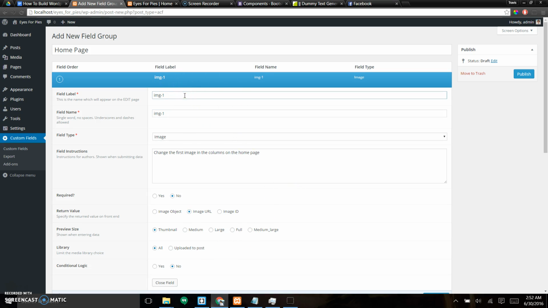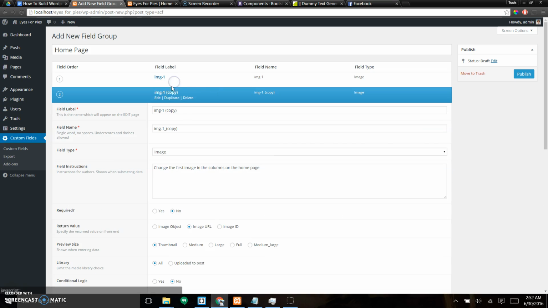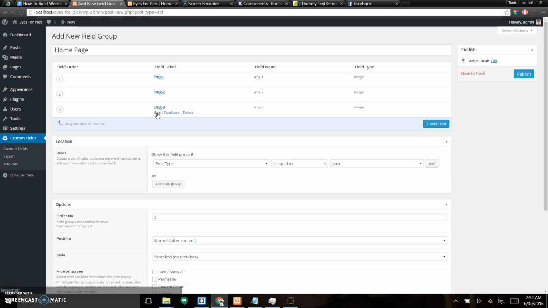So image 1. I can click edit and it will collapse it. I can click duplicate and then everything is the exact same, and I can go in and say image 2. Since I have 3 columns, I'll want 3 of these. Okay, and then we're done with that.